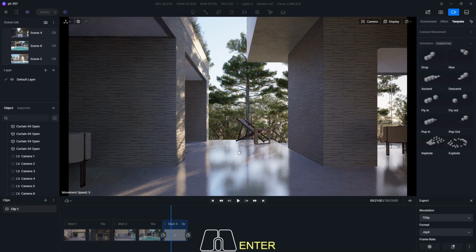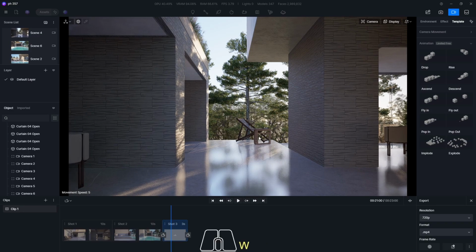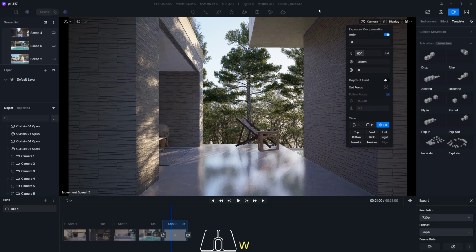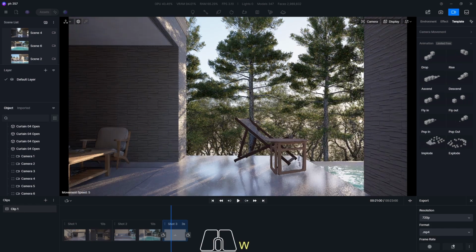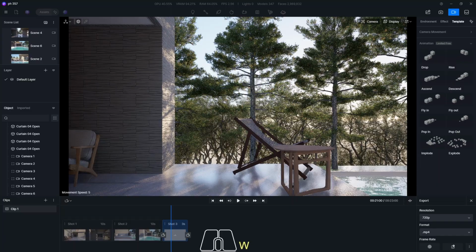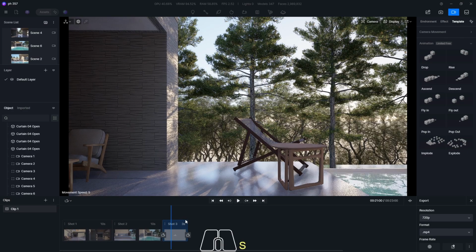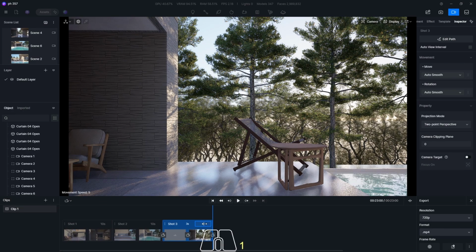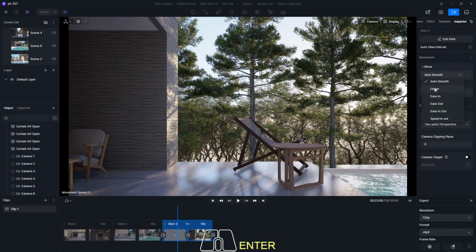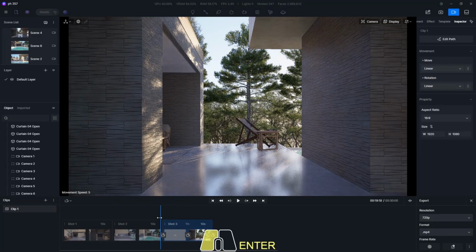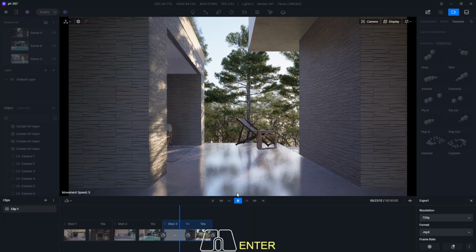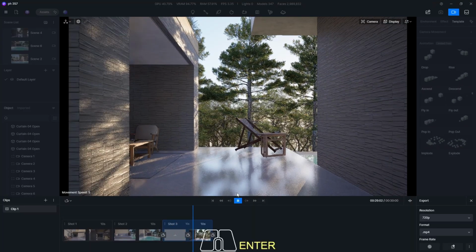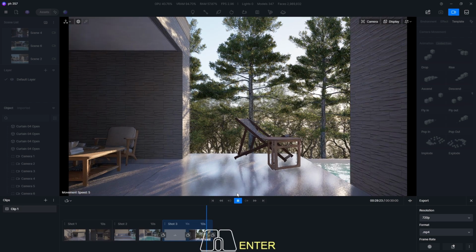And add the next camera. This is just a simple zooming in. Like this. And make it 10 seconds. Make it linear. And let's see. Okay.